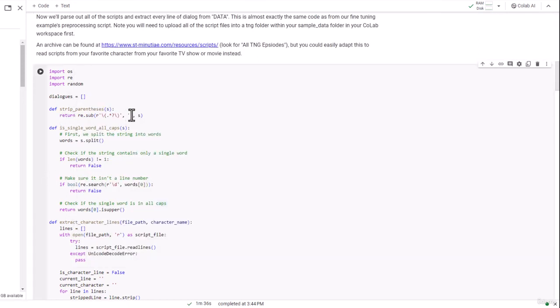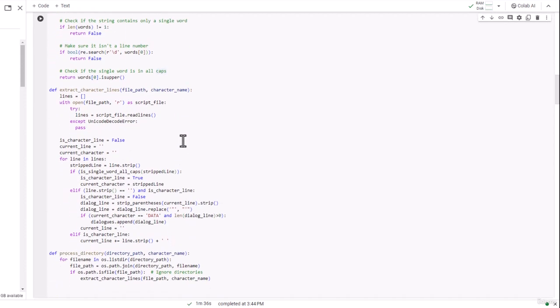So we have all this stuff to strip parentheses from things and test if something is a single word in all caps, which means it's probably somebody's name, and then extract those subsequent lines of dialogue until we hit a new line to get that one line of Data. And here you can see where we're hard coding that we're looking specifically for Data. There are more elegant ways of coding that for sure.